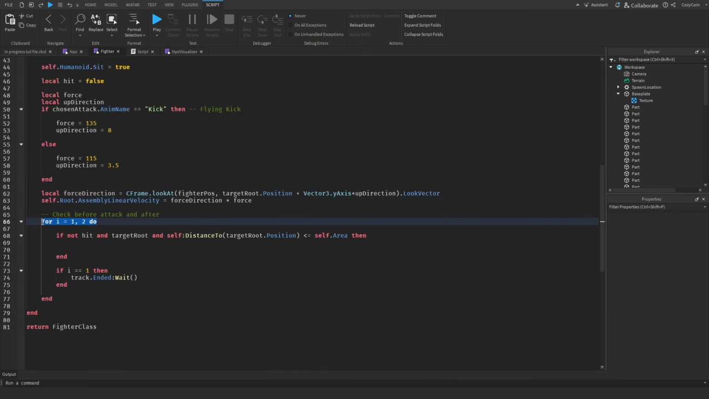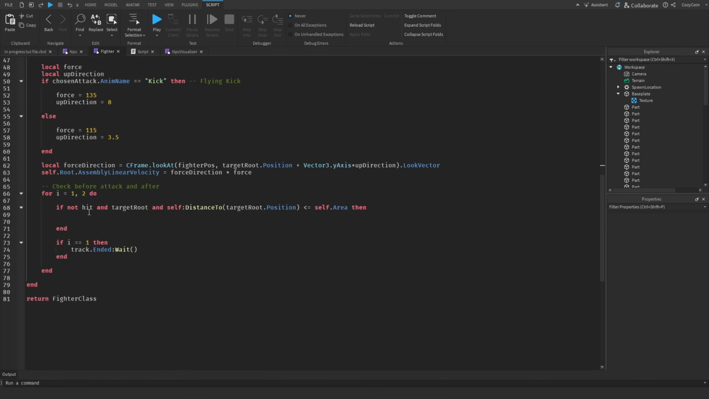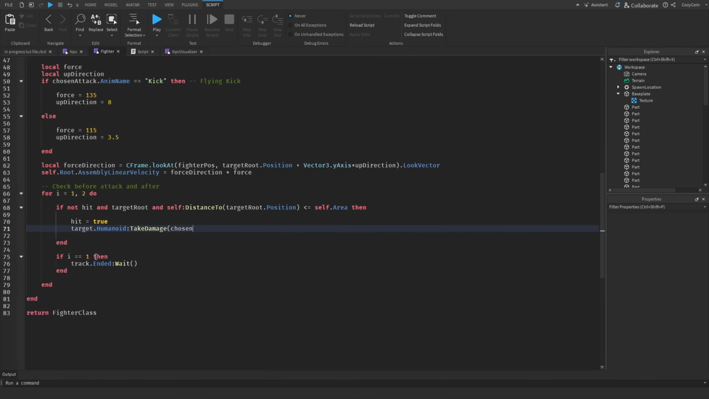So we're going to do this with a for loop, and what we're going to do is check to see if there is no hit, because we don't want to damage them twice. We want to make sure that our target root exists and the distance to them is in our area. And if it is, then we're going to do our damage. But if not, then we're going to make sure that we're on the first iteration. And if we are, we're going to wait till our animation ends, and then we're going to do that one more time. So this is going to run twice, at the very beginning of when this gets triggered and at the end of the animation.